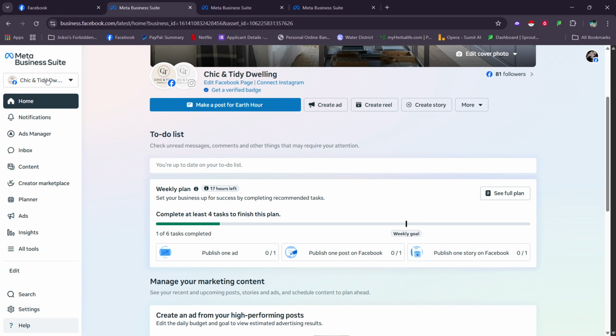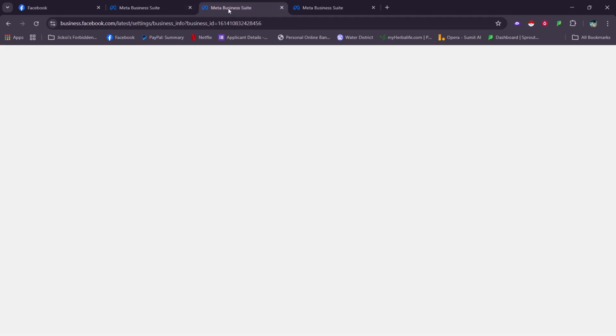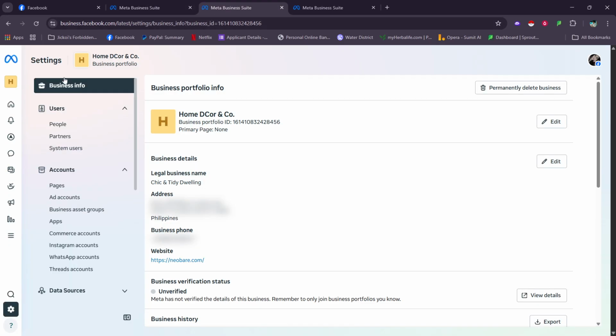Once you're inside the dashboard, head to Settings. Look for the gear icon, usually in the lower left corner or the sidebar, and open Business Settings. Layouts can shift slightly as Meta updates the interface, but the wording is consistent.